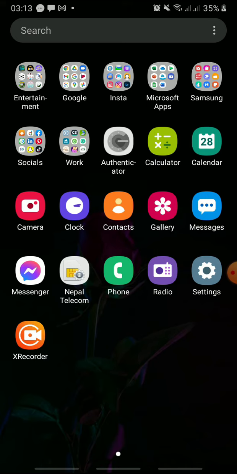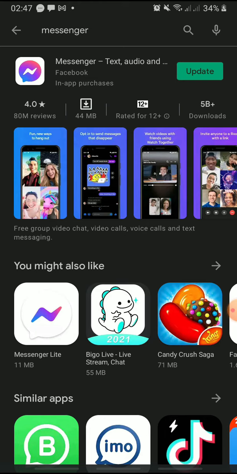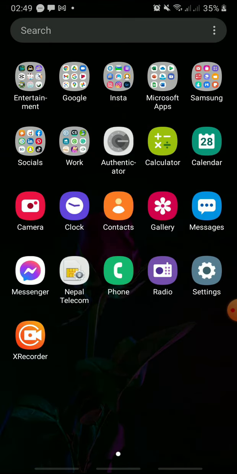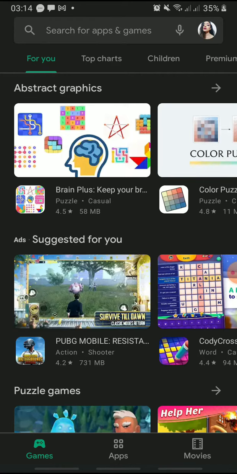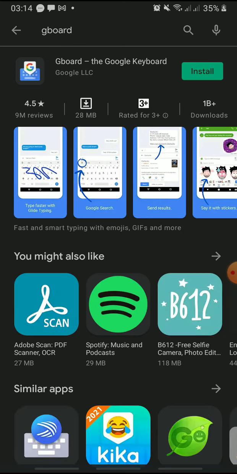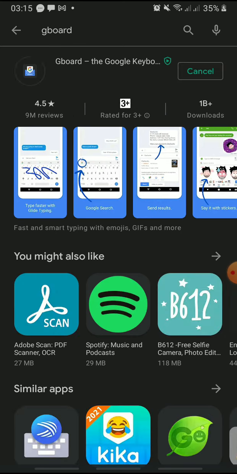At first, open Play Store and make sure that Messenger is up to date. If this does not solve your problem, then download a third-party app. Open Play Store and type Gboard on the search bar, and tap Install. Once it has been downloaded, open the app.